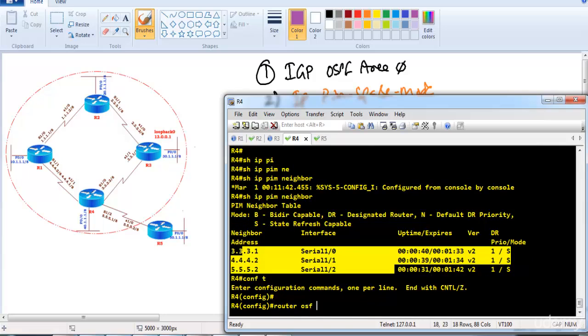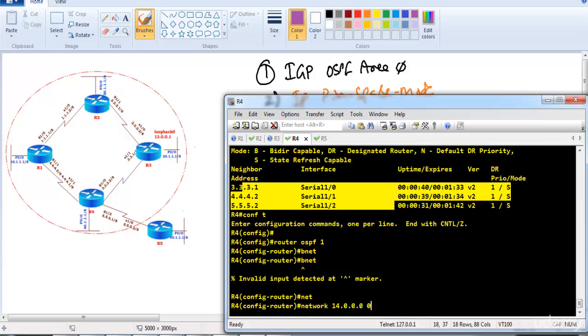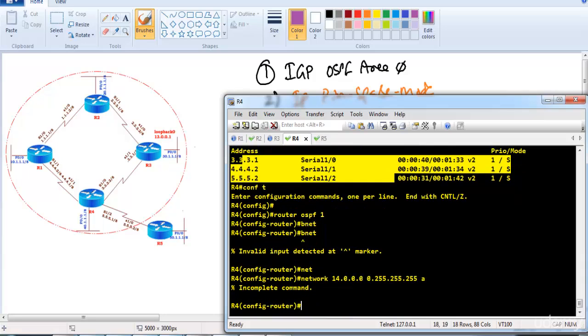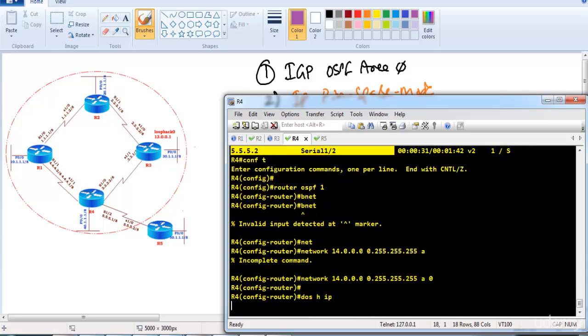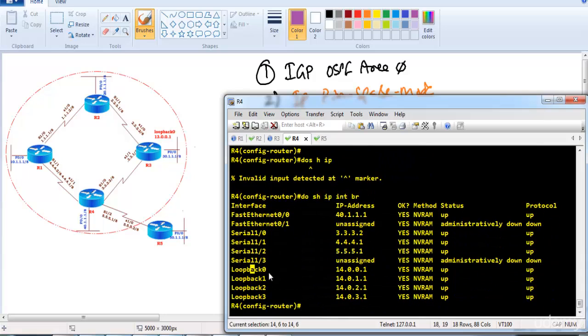So first thing, I'm going to use the loopback interface. I'm advertising the loopback interface in my OSPF domain. Router 4 has one loopback to the 14.0 network. It's pre-configured in my topology. If you want to verify, we can use show IP interface brief. I have the loopback 0 interface. It's not present in the diagram, but it's pre-configured in my router here.